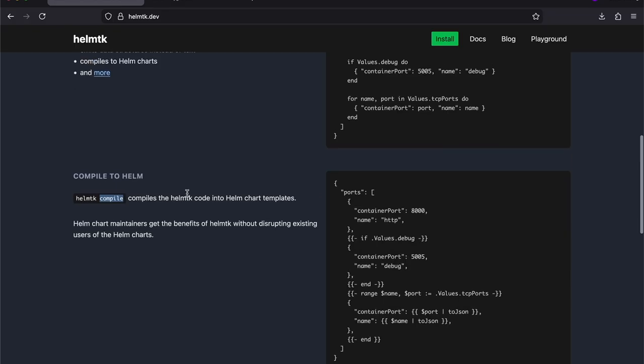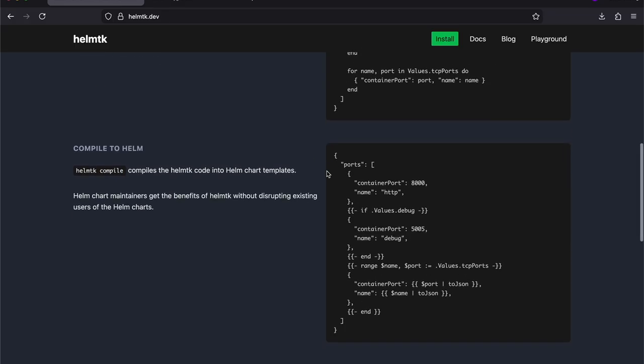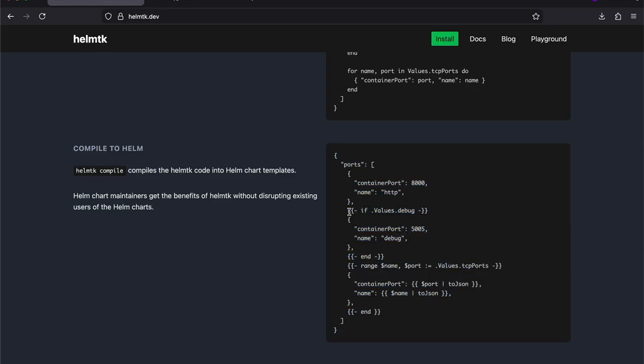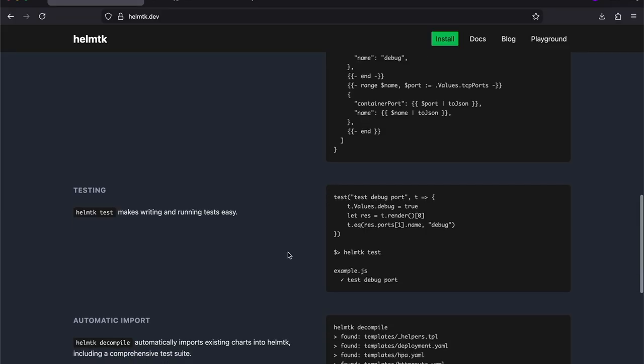So the helmtk compile command would compile this template up here into this Helm chart template code. This is Helm template code here. And the test suite helps make sure that all of these templates generate the same output. So the helmtk test command can run a test suite written in small JavaScript functions. It can run it against the original Helm chart. It can run it against the directly evaluated helmtk data, and it can also run it against the compiled Helm chart.